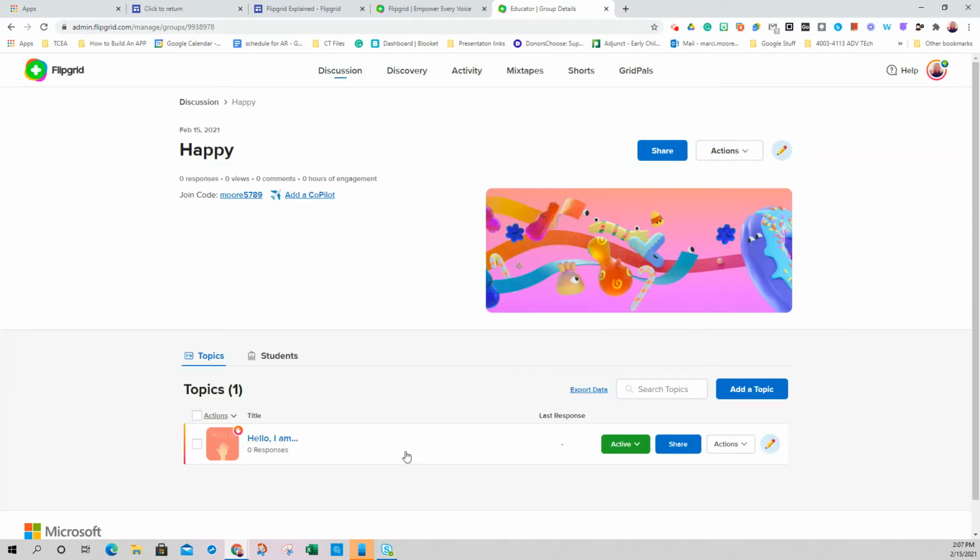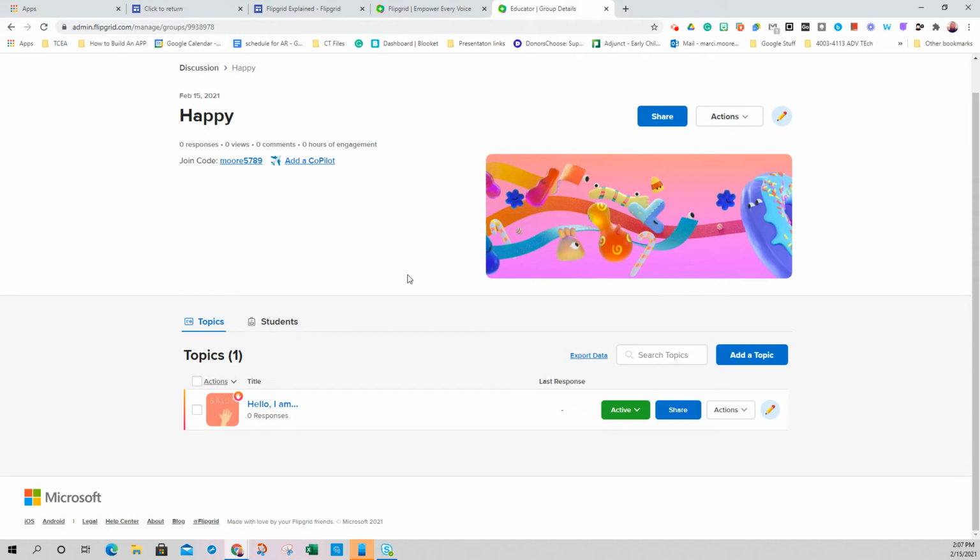So now that we have this group, you want people to be able to have a topic card. And so you would be able to add a topic card.